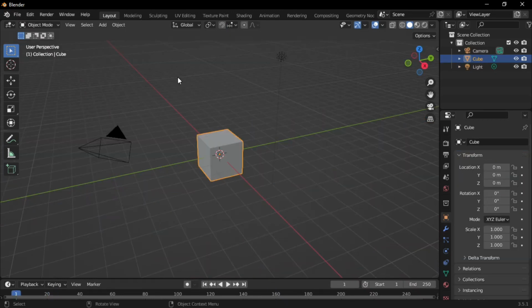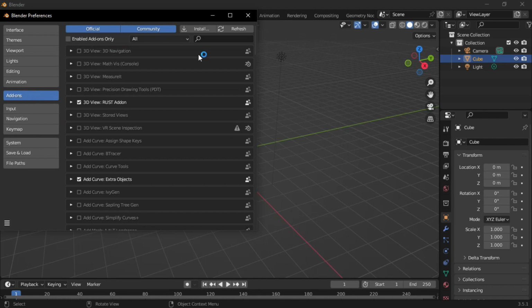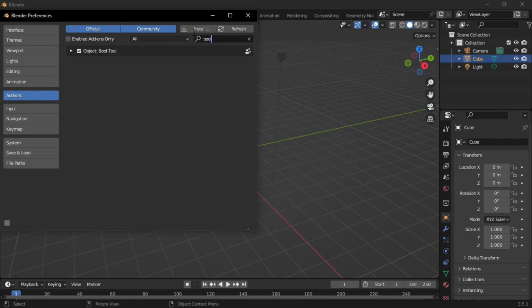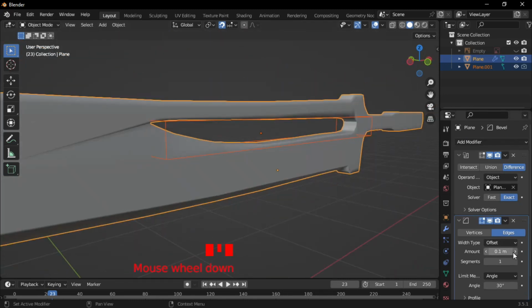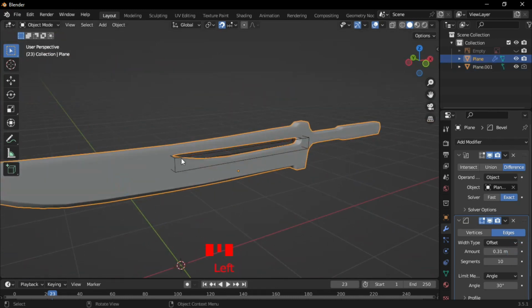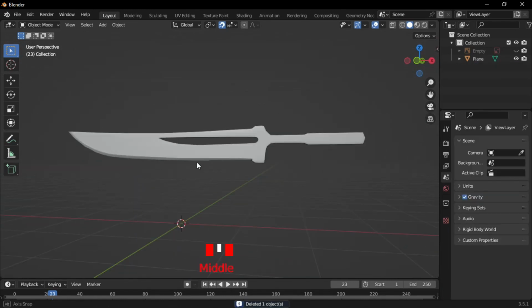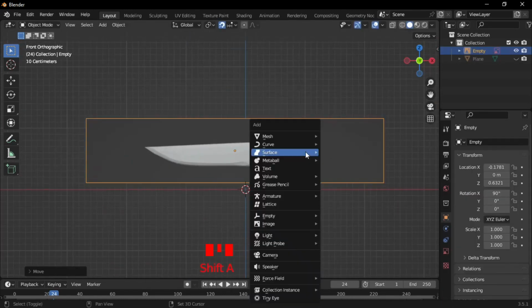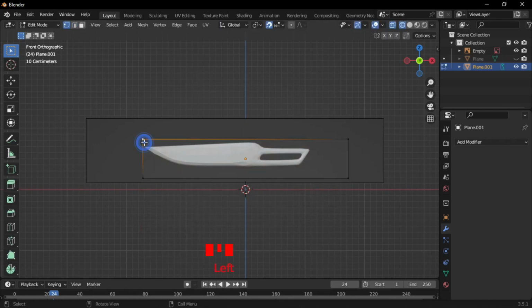If you don't have the Bool tool add-on on, just go to the Edit tab, Preferences, go to Add-ons, and search for Bool tool. After installing the Bool tool add-on, add a bevel modifier if you have this problem. Set the amount to 0.29 and the segments to 10. Apply the Bool tool modifier first, then apply the bevel modifier next. For the next model, I will be speeding up the video. You can follow along by repeating the same process we did on the last model.